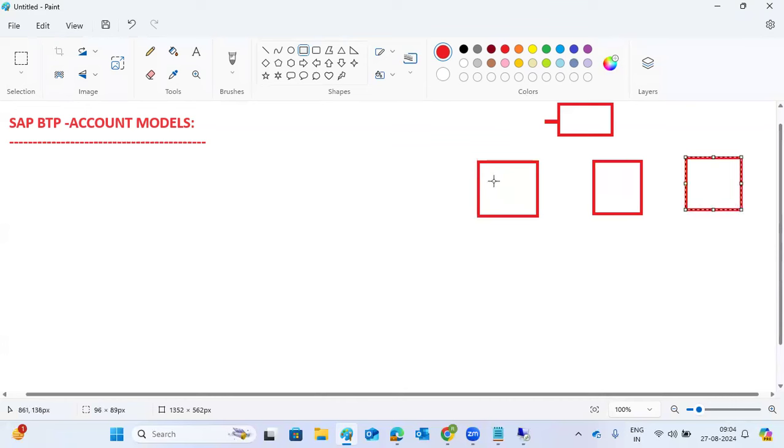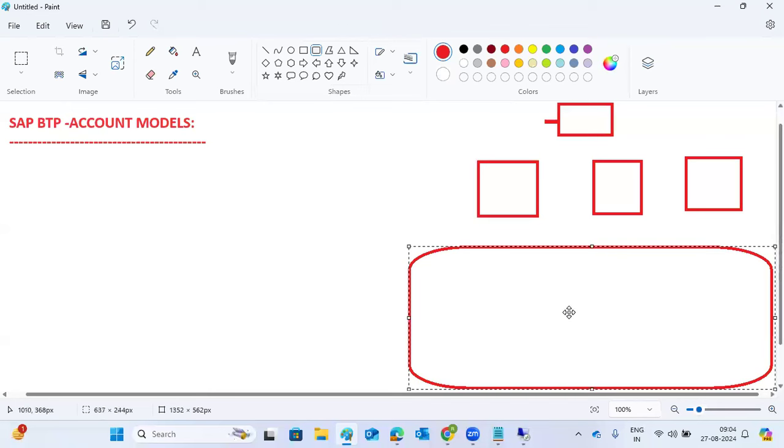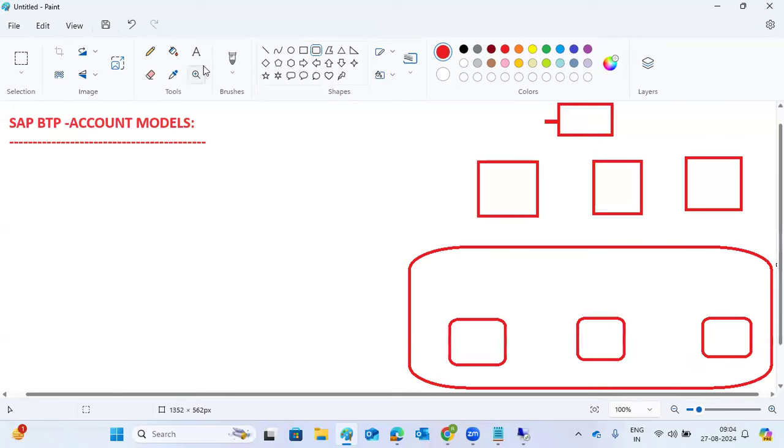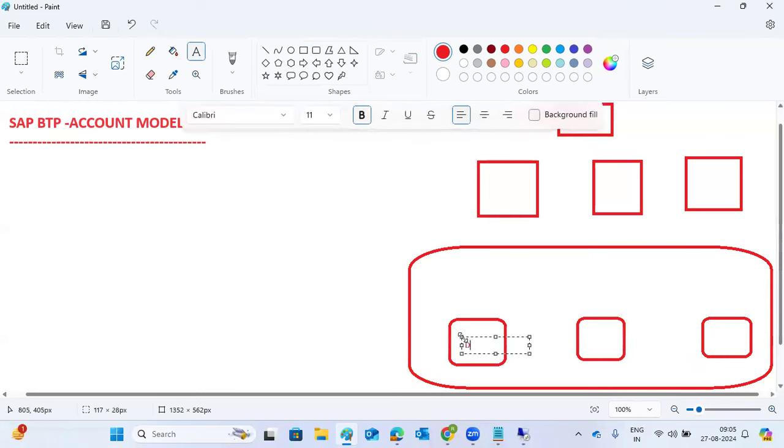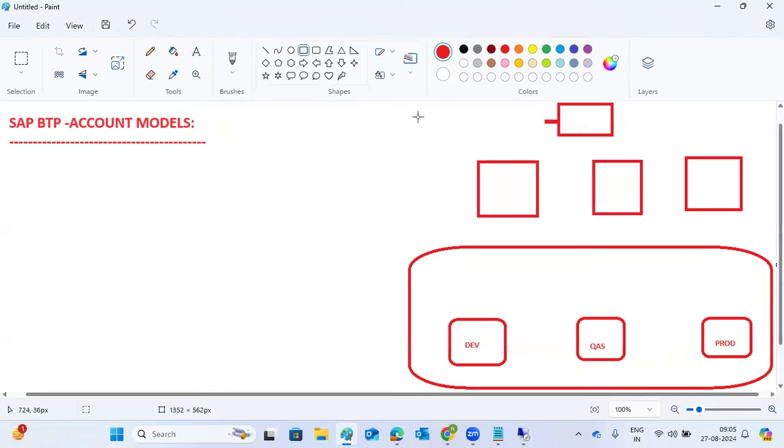Suppose we have three systems. Suppose one customer already has SAP systems: a development SAP system, a quality SAP system, then a production SAP system or S/4 system. That is the customer network, the customer environment here. The BTP is in the public environment.